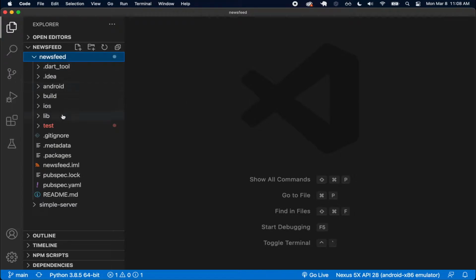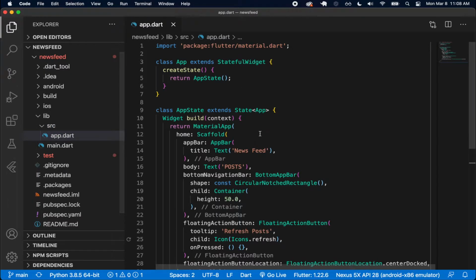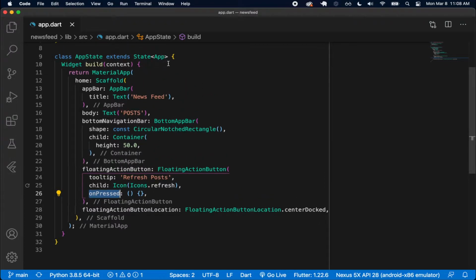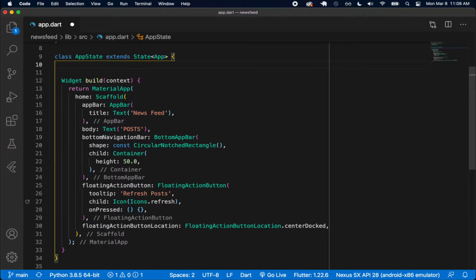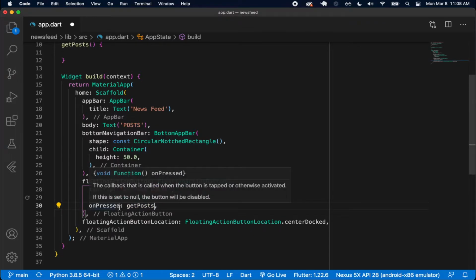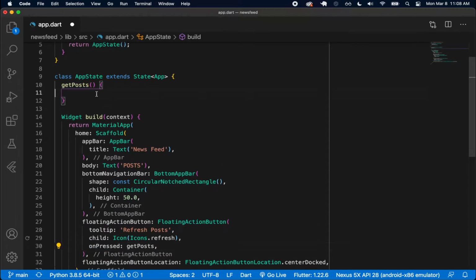And then where I'm going to work is inside of this lib/src/app.dart. So this is where I'm going to start implementing some functionality. So what we want to do is when we press our floating action button, we want to make our HTTP request. So what I'm going to do is above this build function, I'm going to have a function called getPosts. And then this is essentially going to get my posts. So instead of this anonymous function, I'm going to pass a reference to my getPosts function. And I'm not going to put these curly, or not the curly brace, but the round parentheses because this would invoke it. I just want to have a reference to it so that when I press the button, it's going to run the code inside of my function.